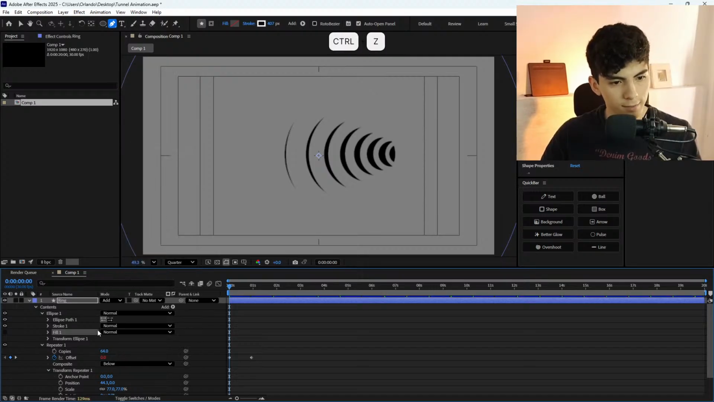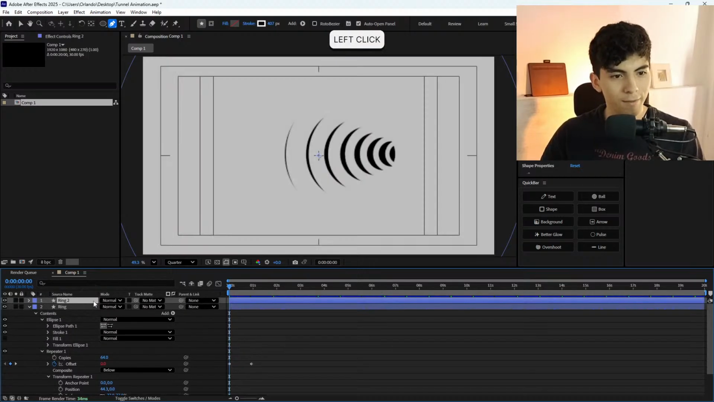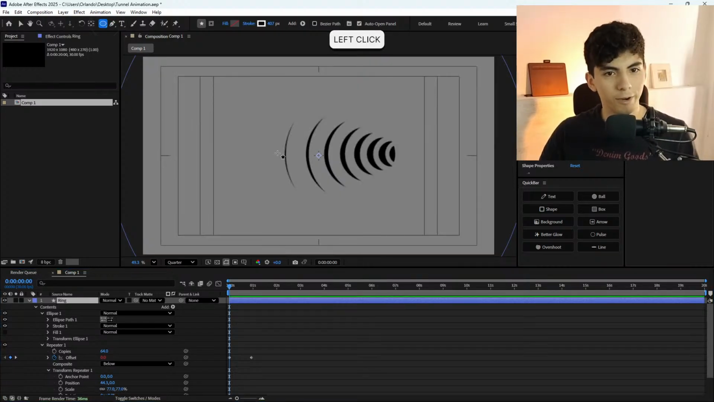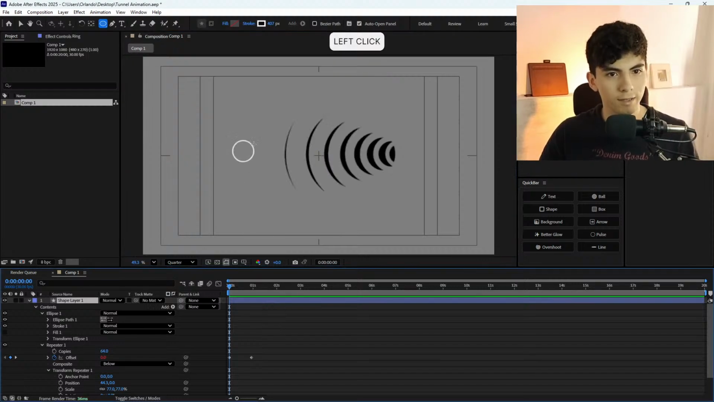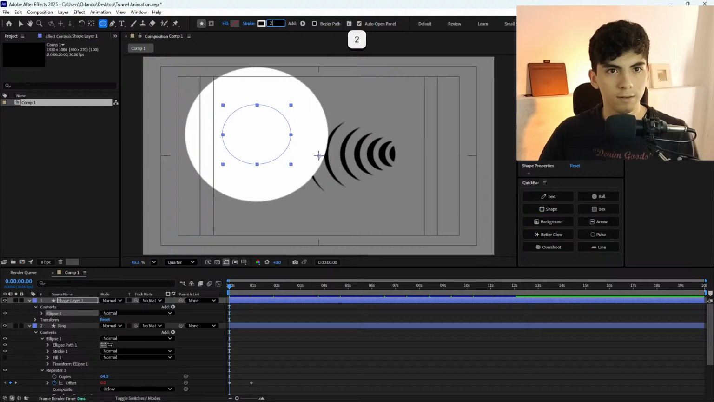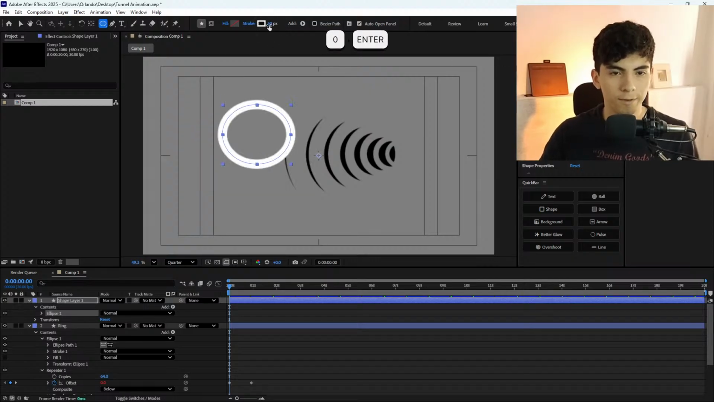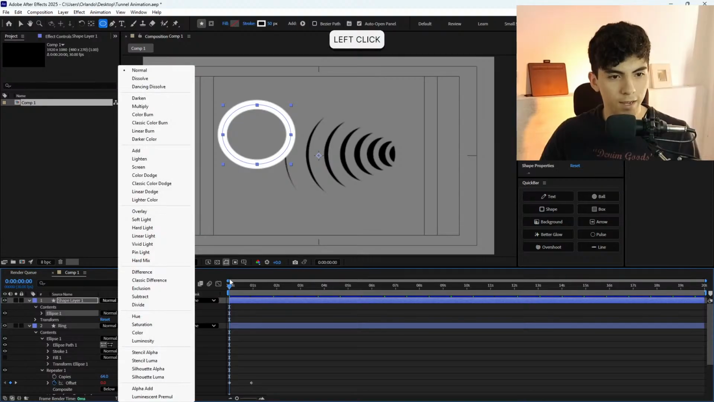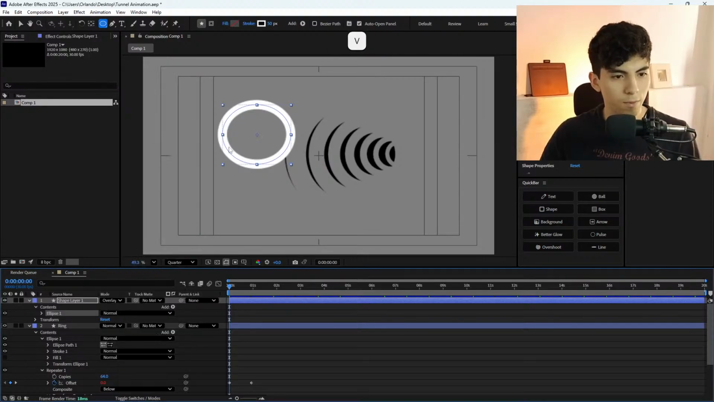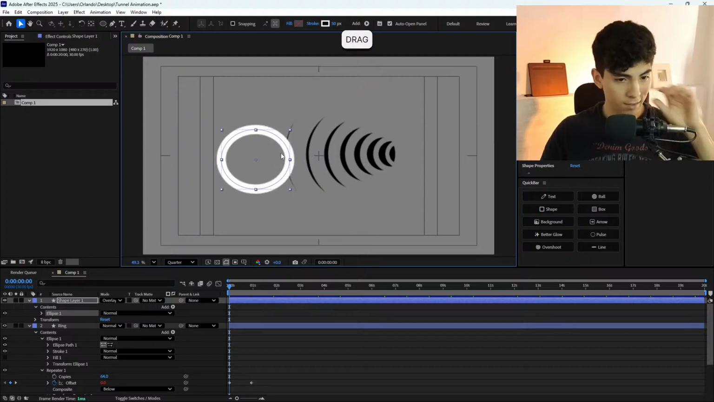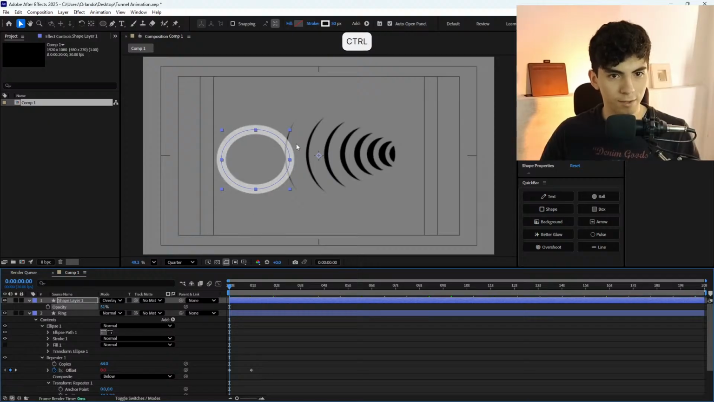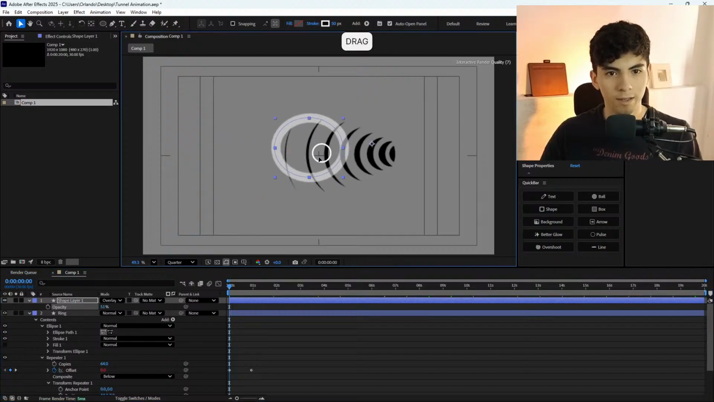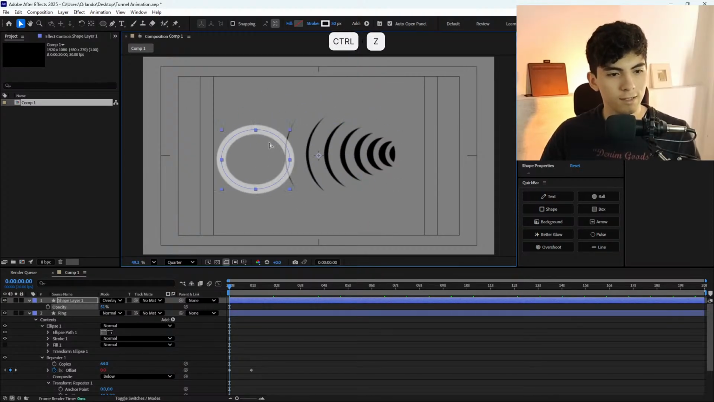I don't know why this is not working how it should be working. Let's see, if I create a shape, and to this shape I add an overlay blending mode, it should have less opacity so you can see the other ring through this shape.